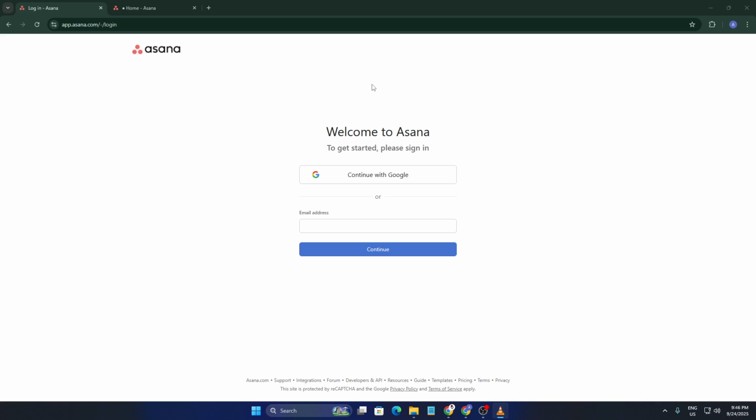The first thing you'll want to do is open your web browser and head over to the Asana login page. Enter the email address associated with your account, click Continue, and then type in your password. Once logged in, you'll land on your Asana homepage.